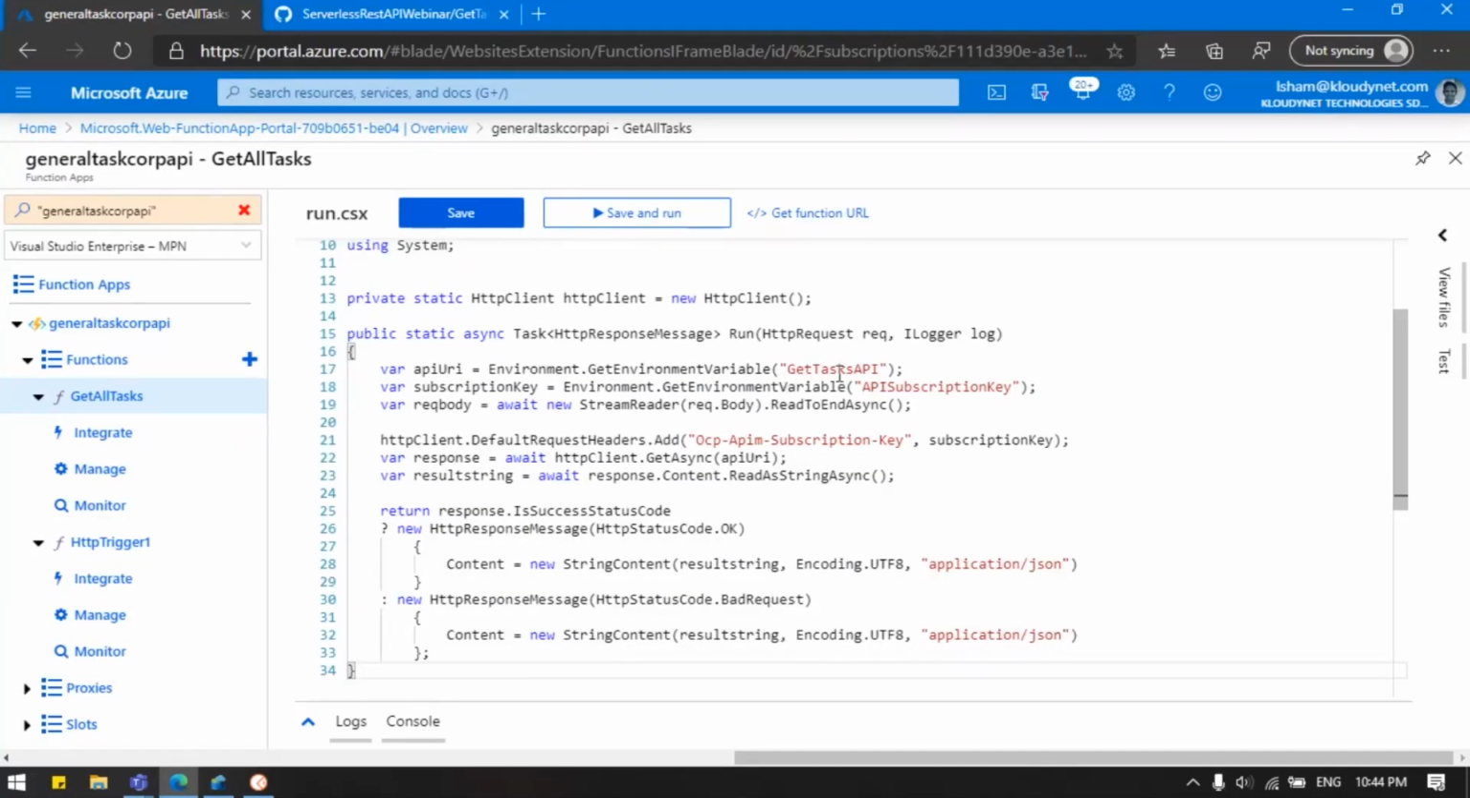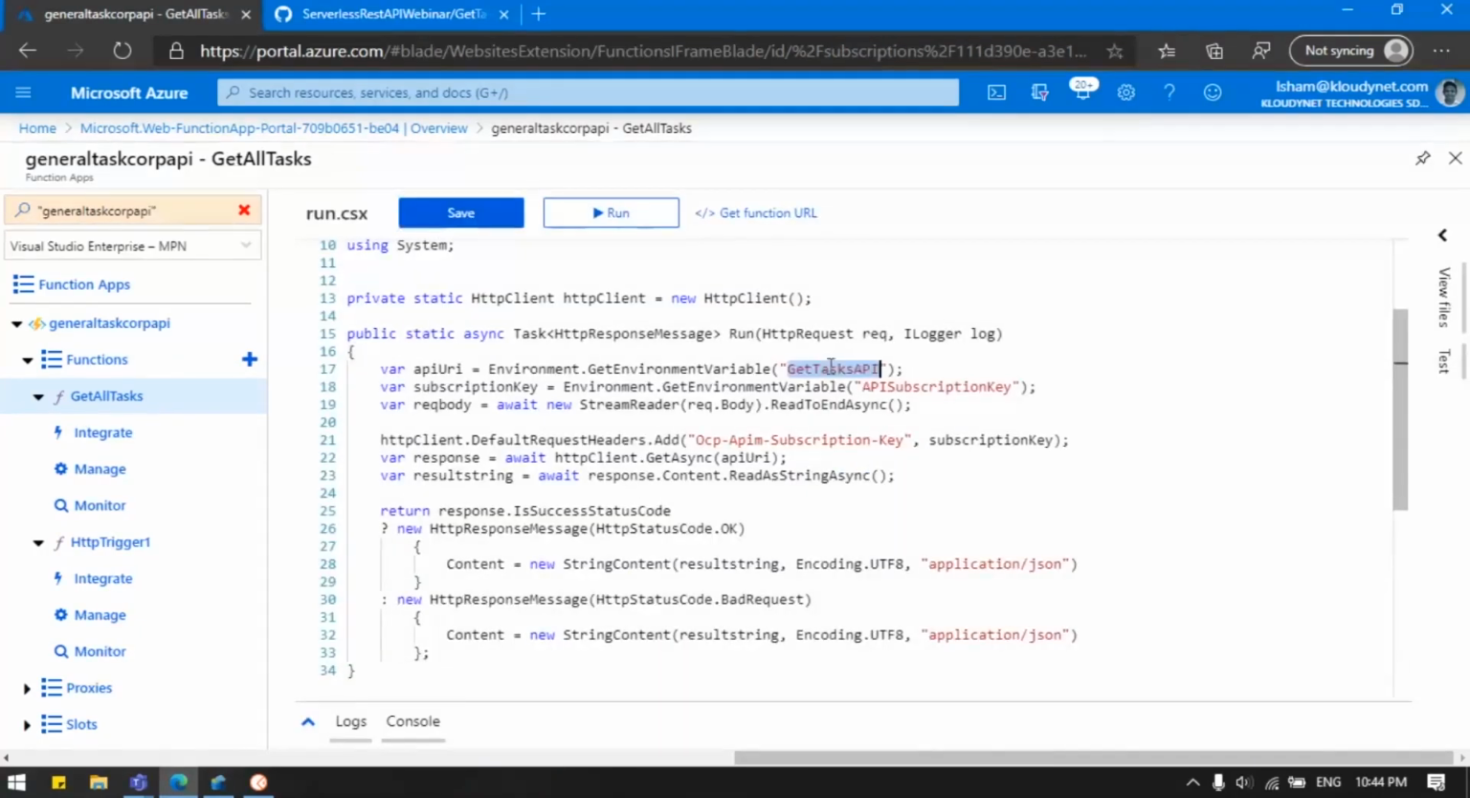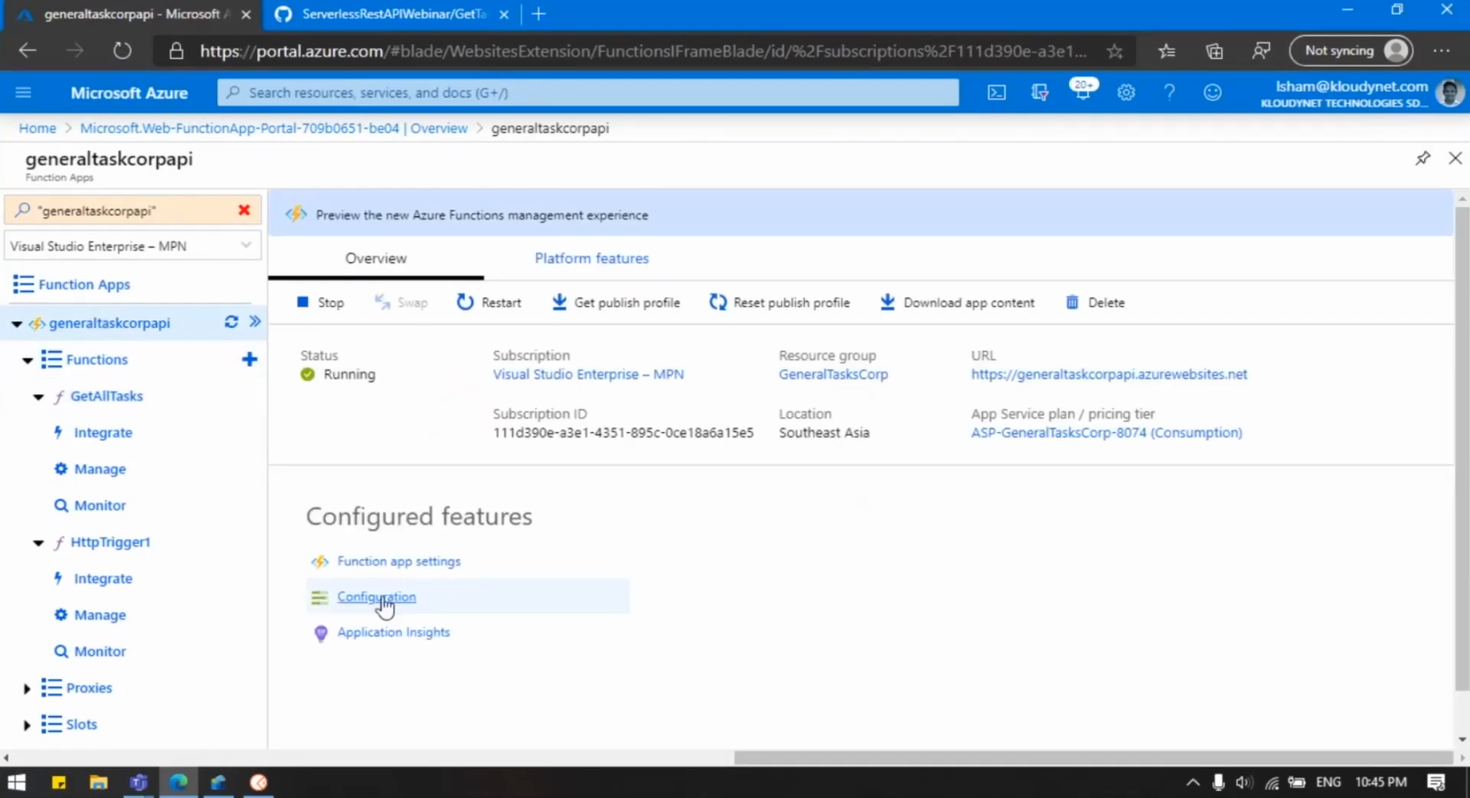So here we are getting an environment variable called getTasks API, and also another environment variable called API subscription key, from the settings of the function, which is not yet defined, but we will define it now. Later we basically build in code the HTTP request call that we have already made in Postman. So this will give the response. Let's save this one, copy this getTasks API, and go to the function's configuration by clicking this configuration.